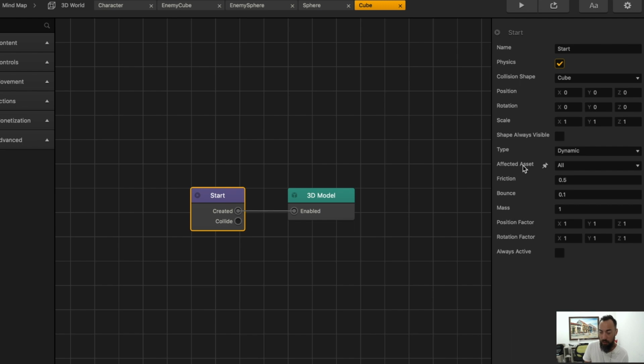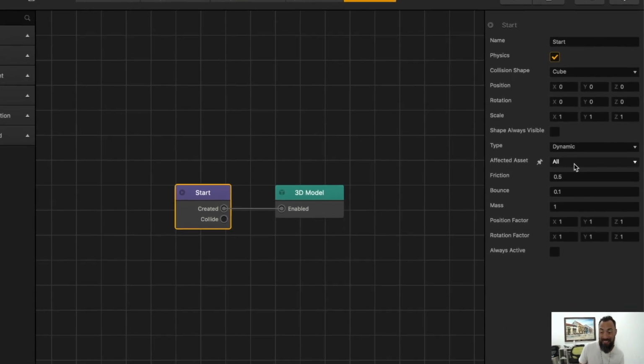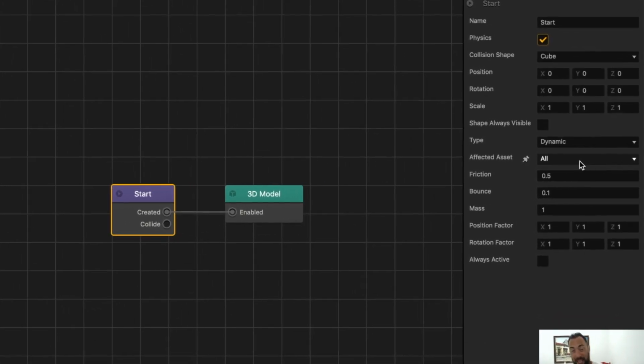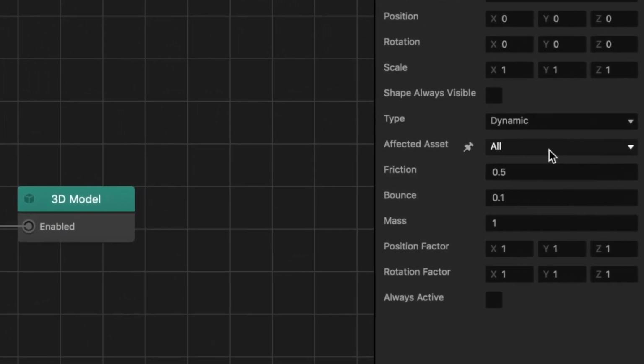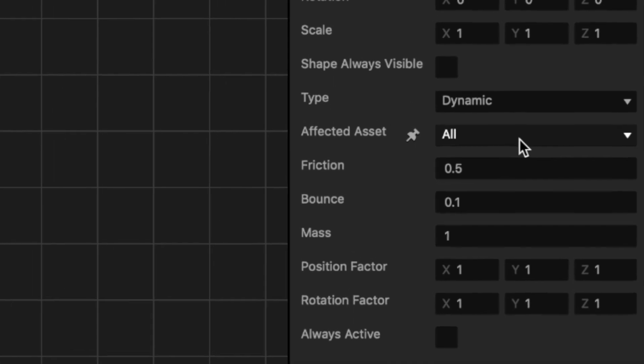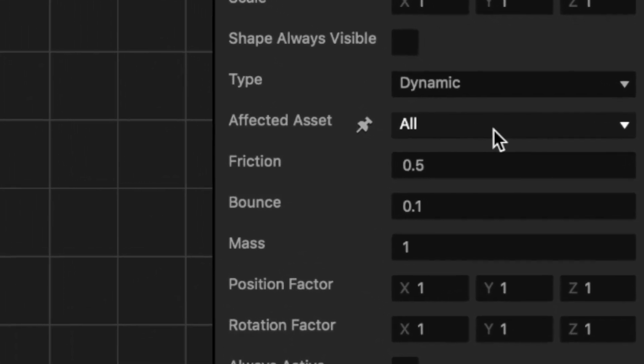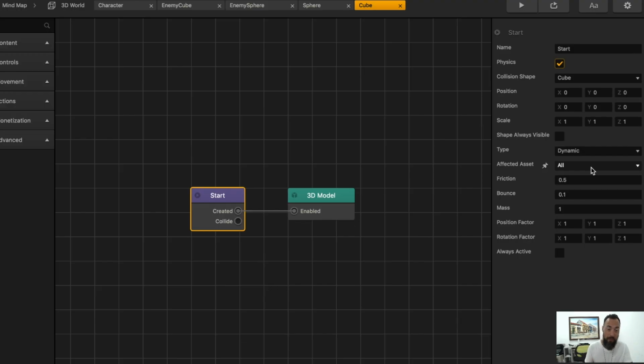Affected assets, in this scenario, we're gonna set it to all, but depending on your game type, you may want to set the affected physics to a specific object. This can help in terms of memory and processing power. Of course, it depends on the type of game you're making.